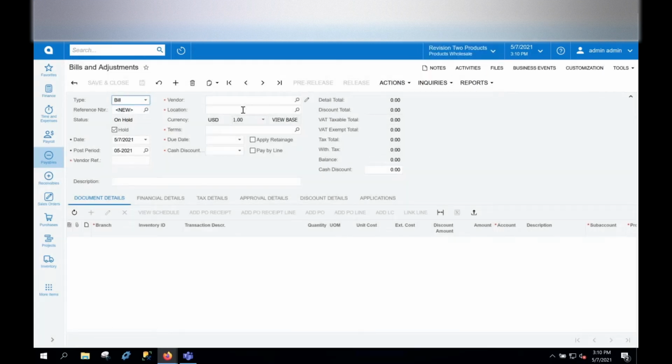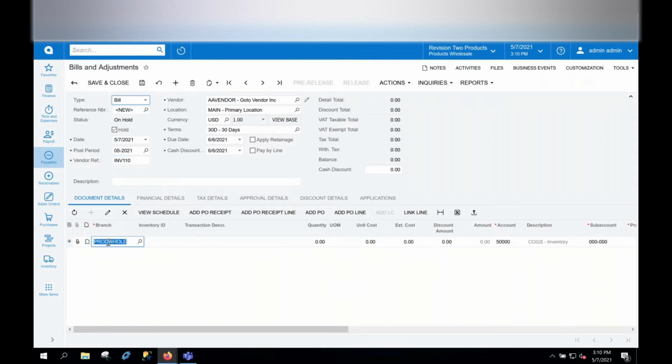In the summary section of the form, I'll add our vendor, followed by the invoice number in the reference field. Next, we go to the Document Details tab and enter invoice lines. Notice the system populates the branch field based on the company and branch we are in.